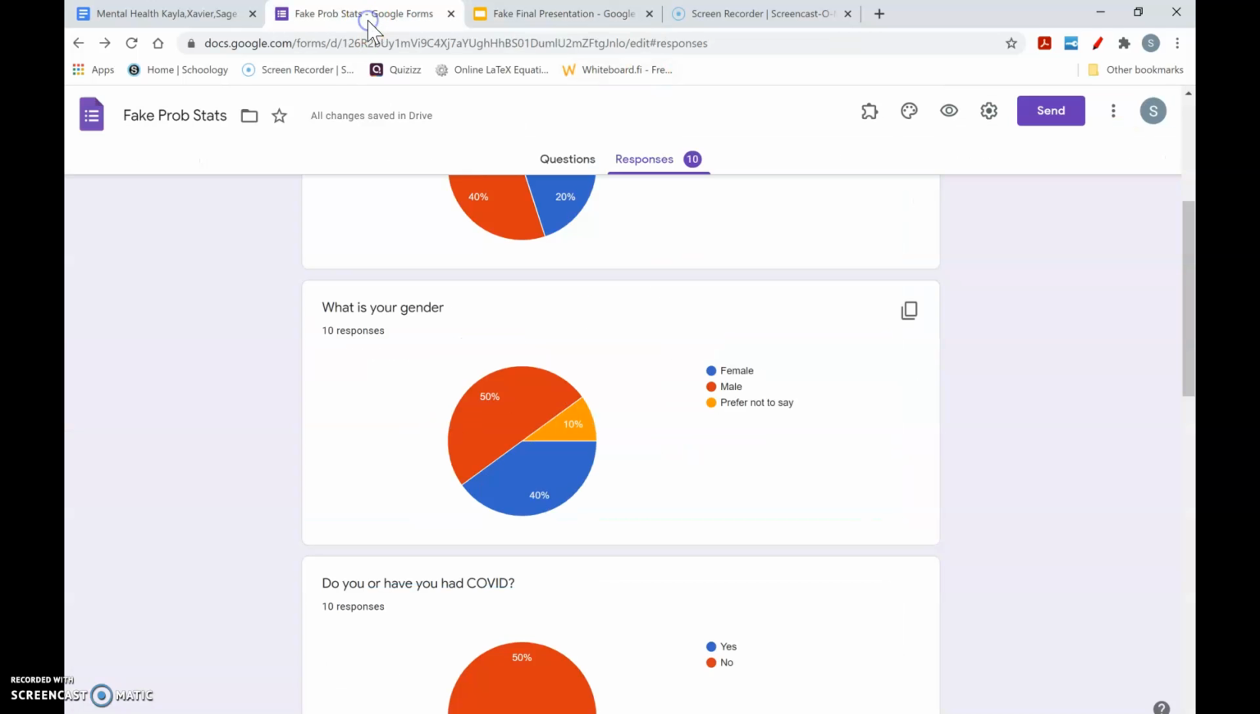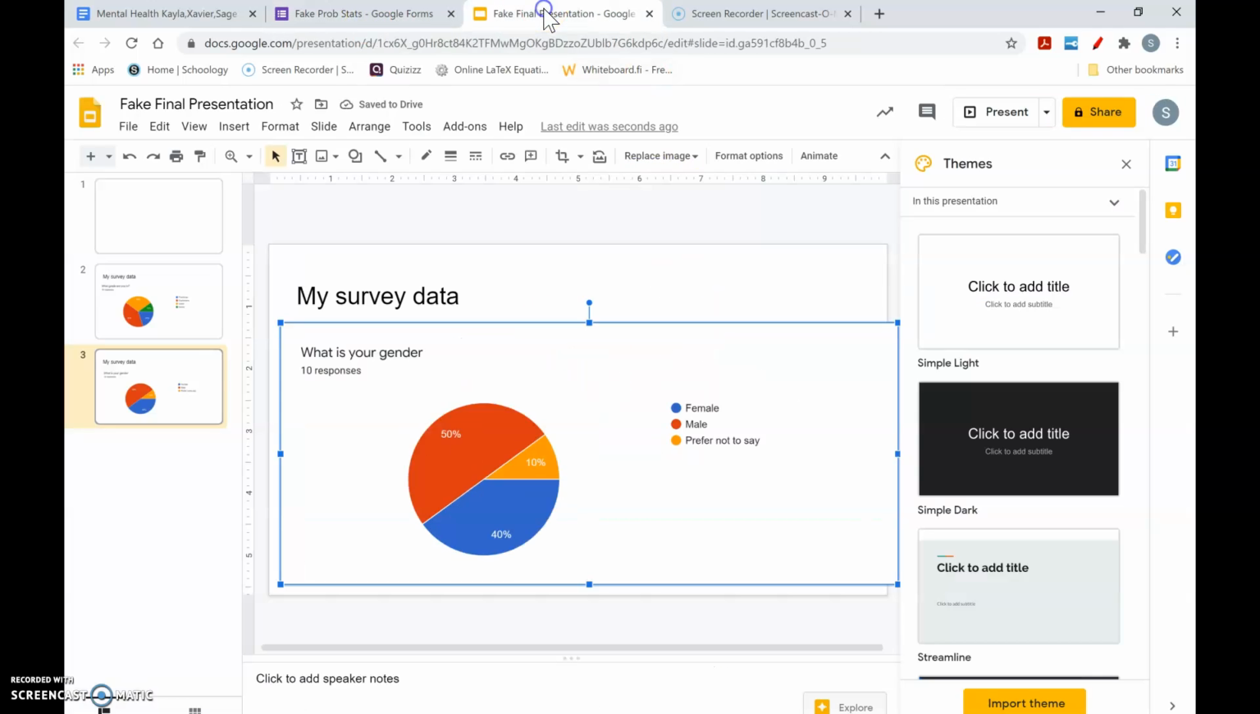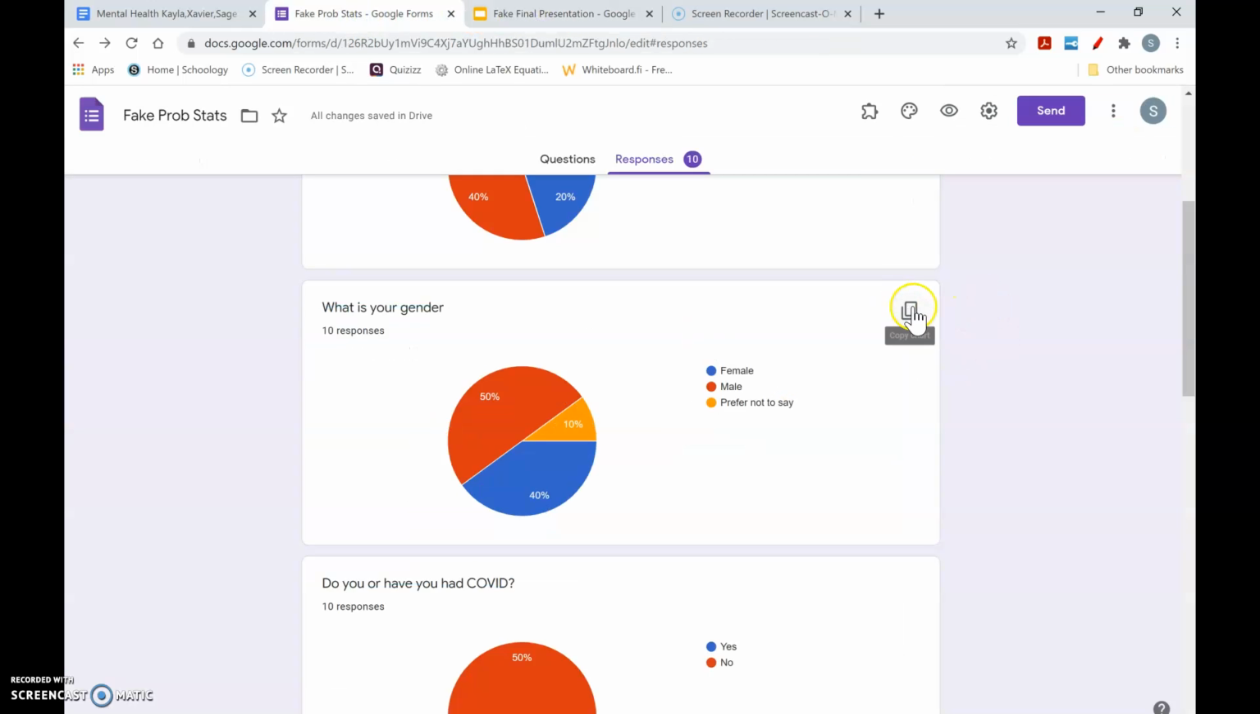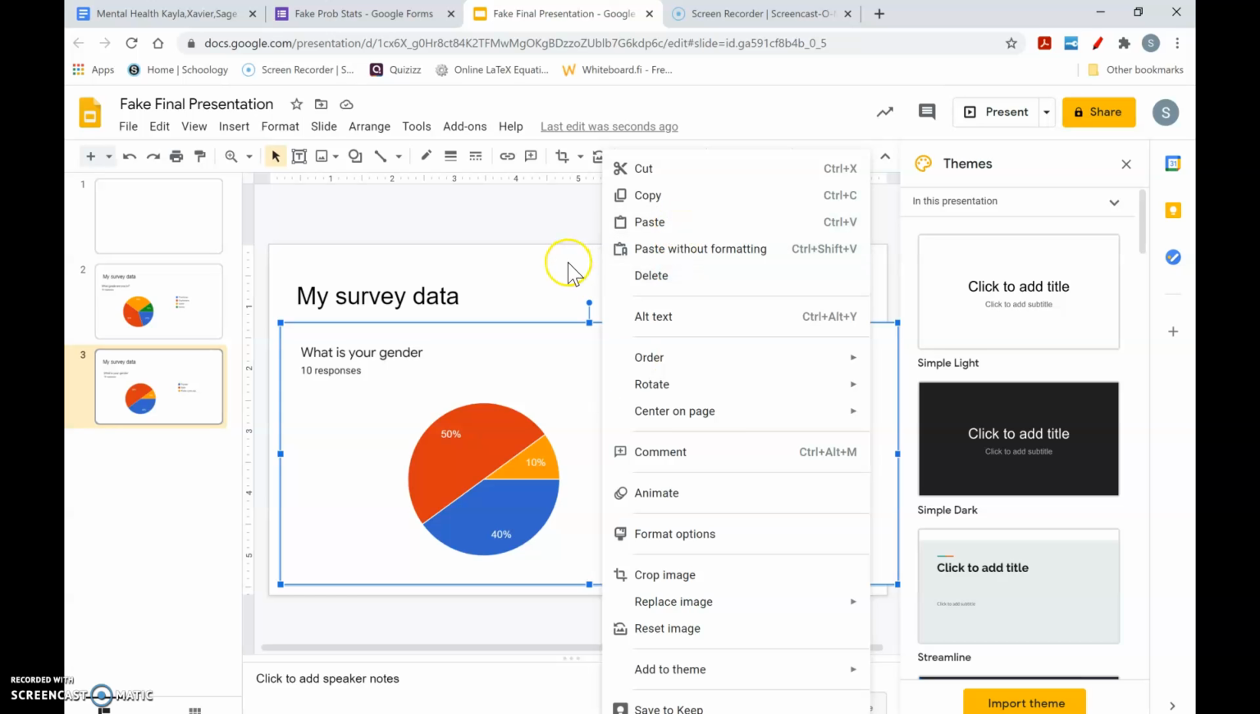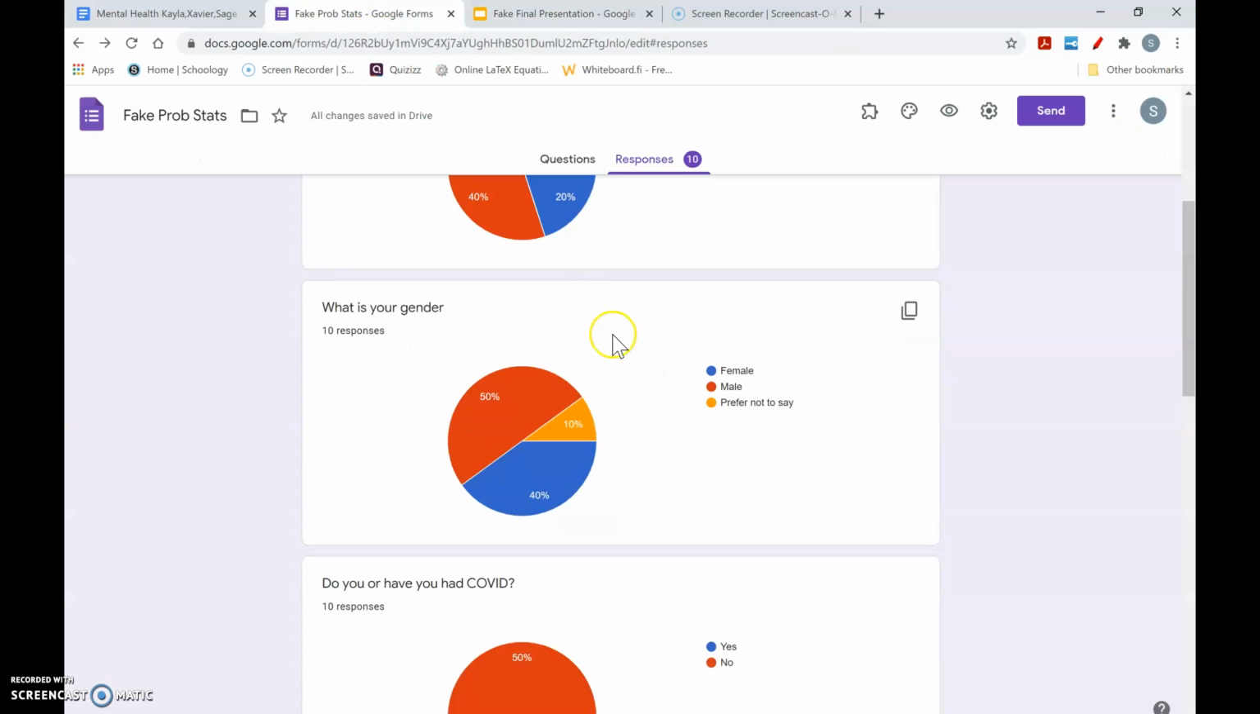So that's how you get your data from your survey into your presentation. You just click this button and it copies it. And then you can just right click and paste, or you can just Control V and paste.